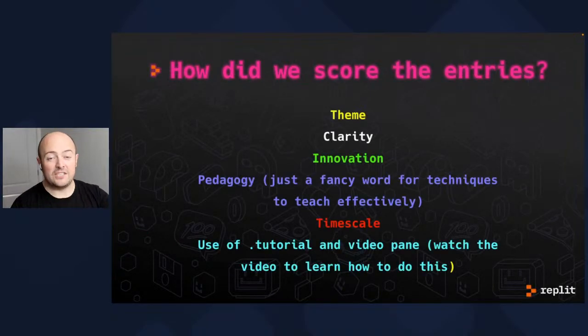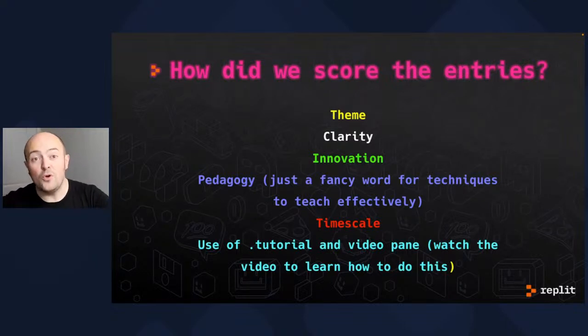Let's see how we scored, because I wouldn't be a teacher if I didn't tell you what the marking criteria was. These were the areas that we were looking at, and these were the things that we were looking to give you a grade and a score on. The first was the theme. The theme, you remember, was those who can teach. So the more you taught something that you were good at, the higher the mark in that section.